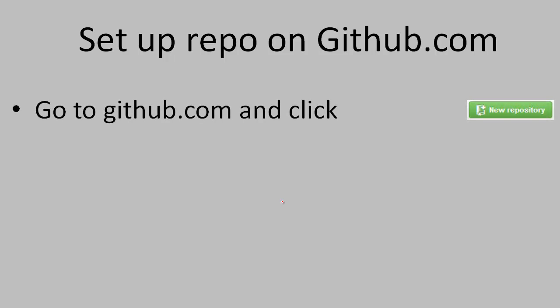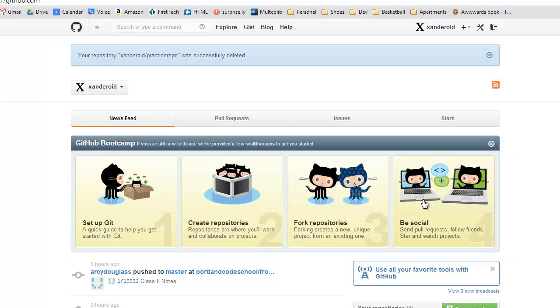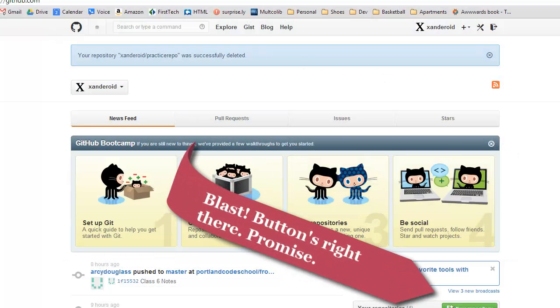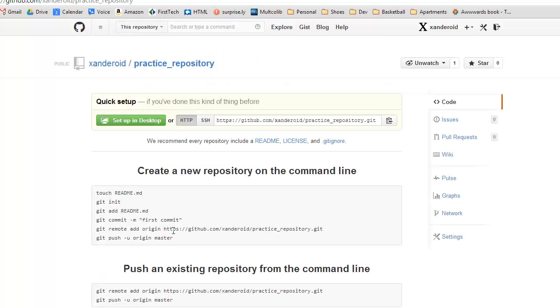So we need to go to our GitHub account. You'll see on that landing page there's a nice green button, looks just like this. Click that puppy. New repository. We'll have to enter in some information about that repository, what we want to call it, and a comment, and then click create repository. All right, let's do that. So here is GitHub. Let's create that repository. And I'm going to type in practice repository and create.